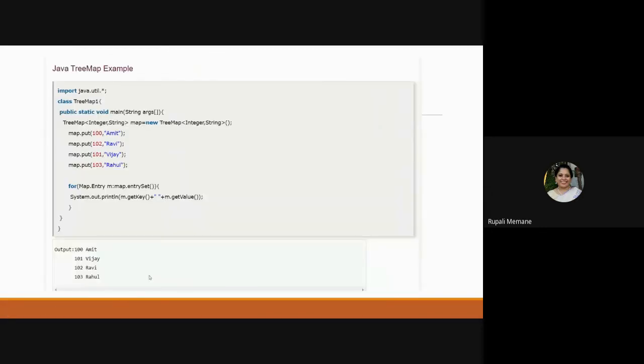Now coming to the example, again creating the tree map, very simple. You import the package, create the class, call the main, create the tree map. Again, you want the key as integer and your value as string, or you can have string as your key and integer as your value, whatever it is. Now, when can a tree map be string and integer? When string is your roll number or name, and integer your marks. So in that case, I can create a tree map.